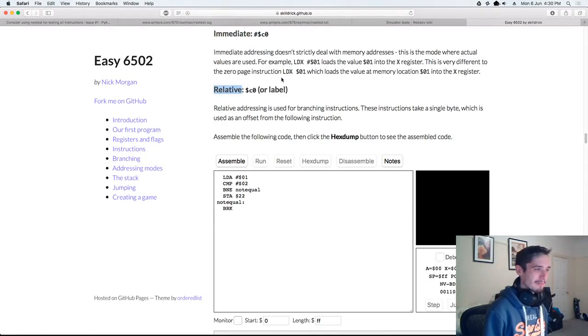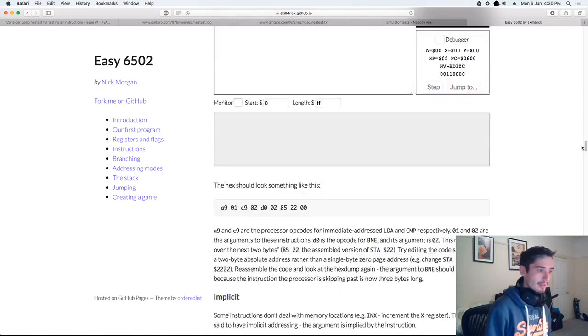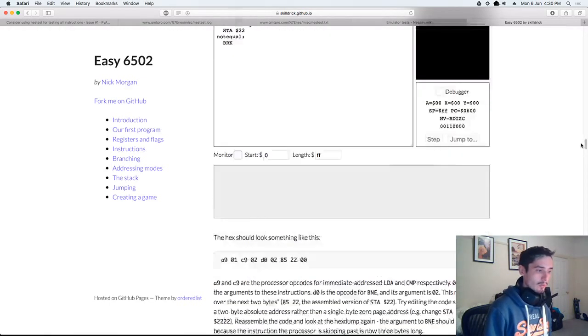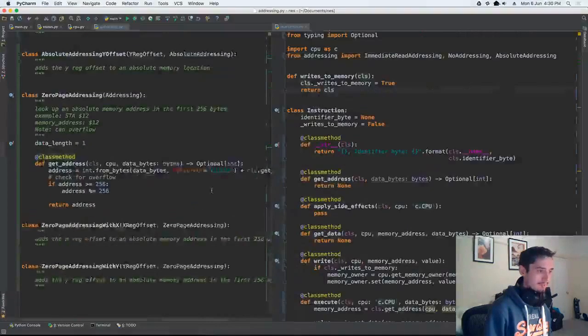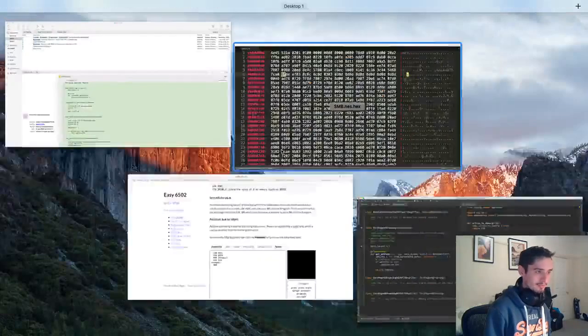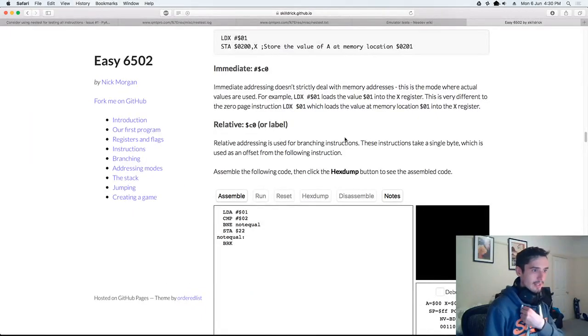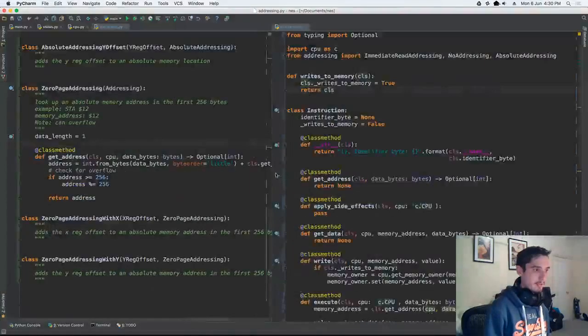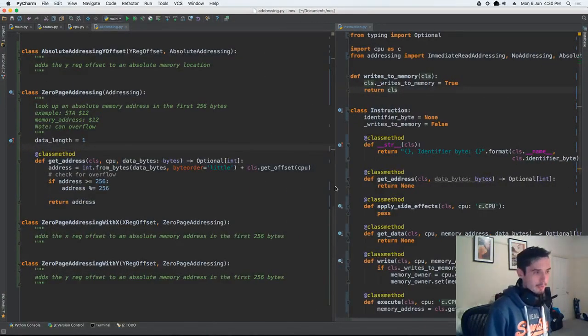So we've got relative. Relative addressing is used for branching instructions. These instructions take a single byte, which is used as an offset from the following instruction. Okay. So it only takes a single byte, much like zero page addressing. And it's going to return something which is relative to the current program counter, the PC. Now we might get an off by one error here. I'll have to think about how that's going to work.